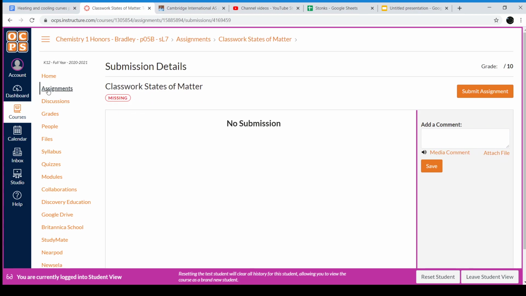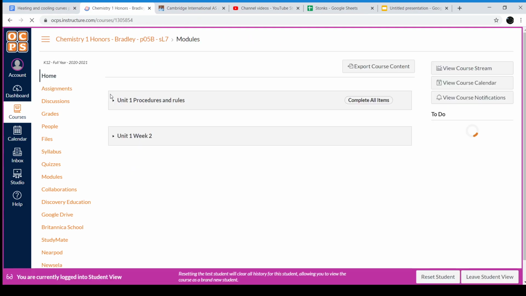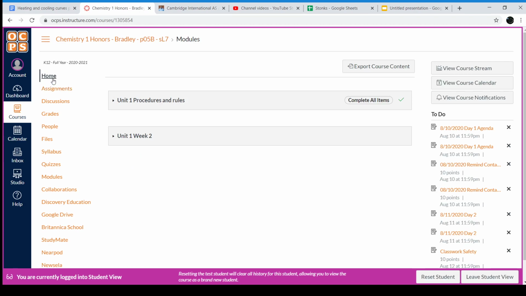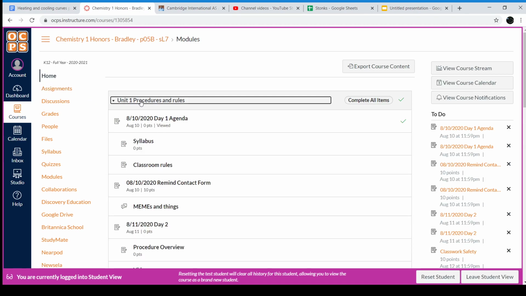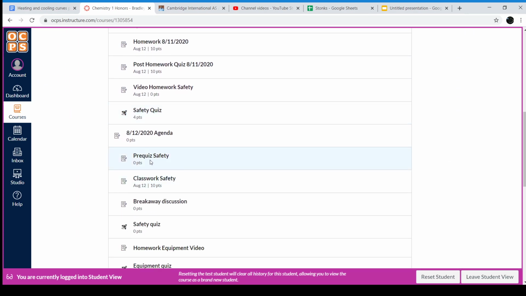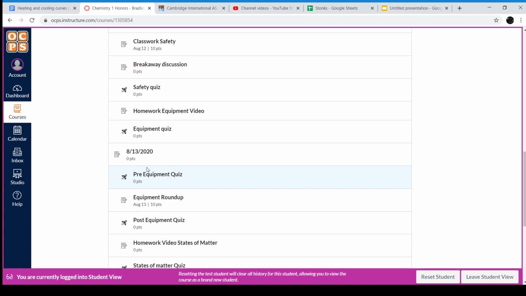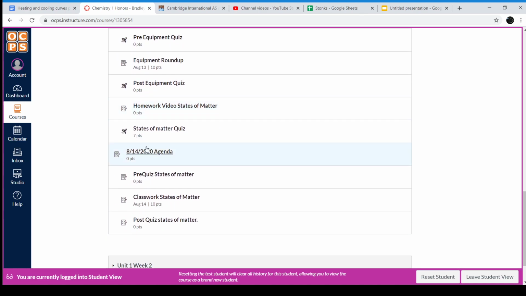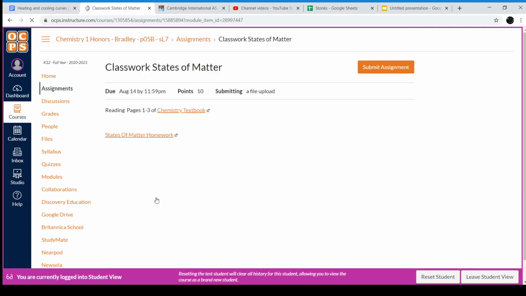So this class, it looks like, is not set up in the easy way, which means you'll have to go to the hard method of finding it. What you can do is go to home, and find the unit that it's in. We're going to look here and scroll down, and we can find, hey, here is the classwork states of matter. I click on it, and I should be able to see, oh, here it is.